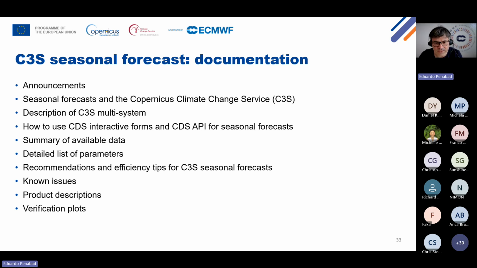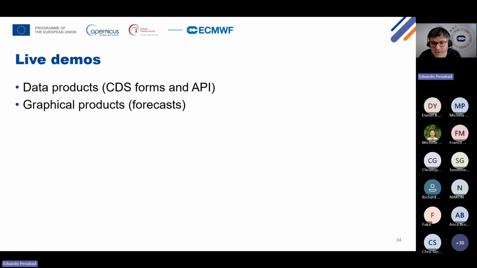Another page that is a recent addition, and quite an important one, is a description of all the products. Here is where you will find a detailed description on how both the data products and the graphical products are created in terms of methodologies and things like that. And there's the link to the verification plots. So I now have 4 minutes left for the live demo. Let's try to do at least a bit of that.